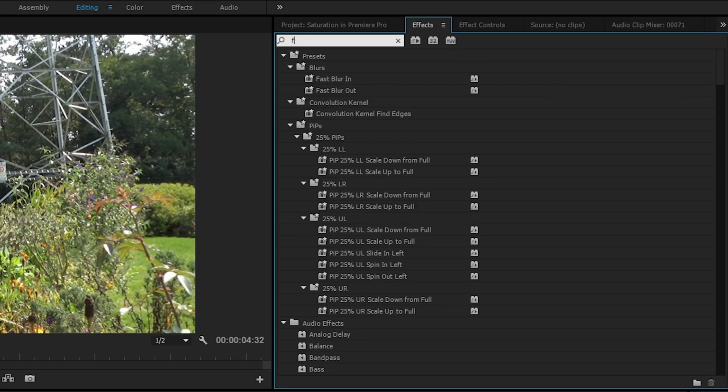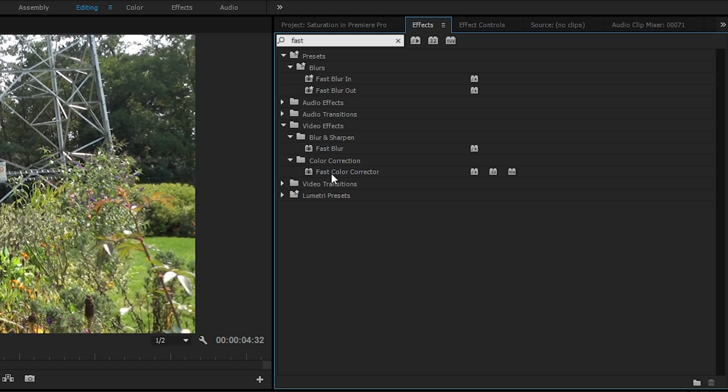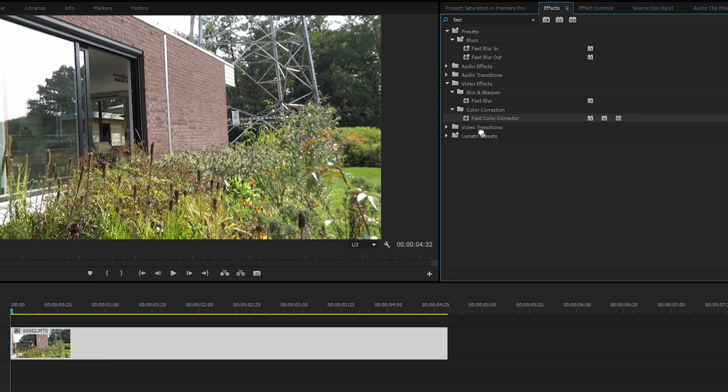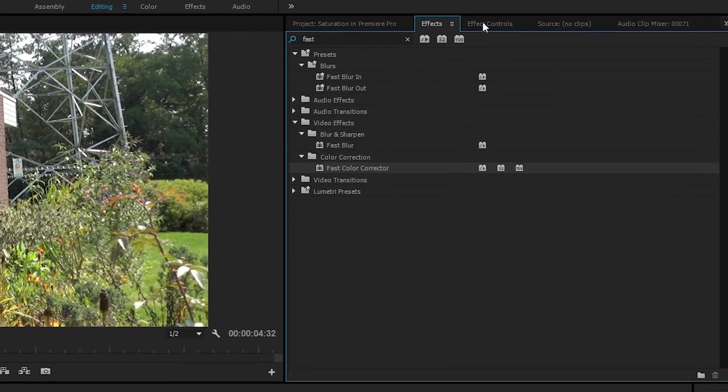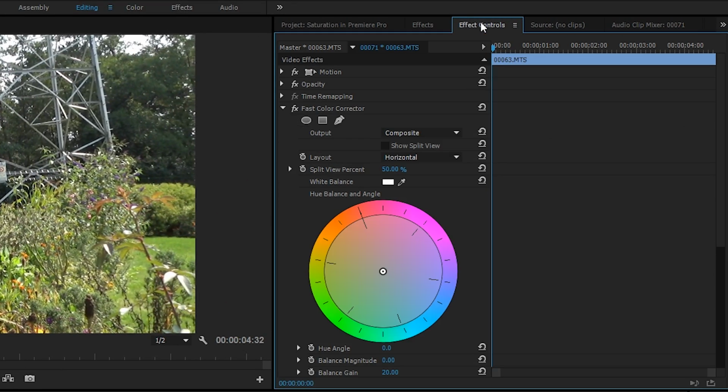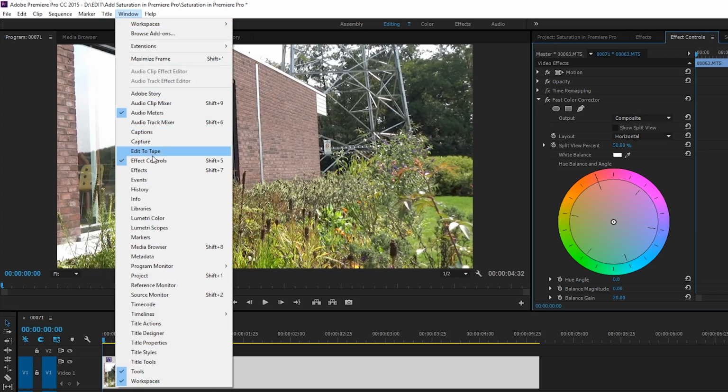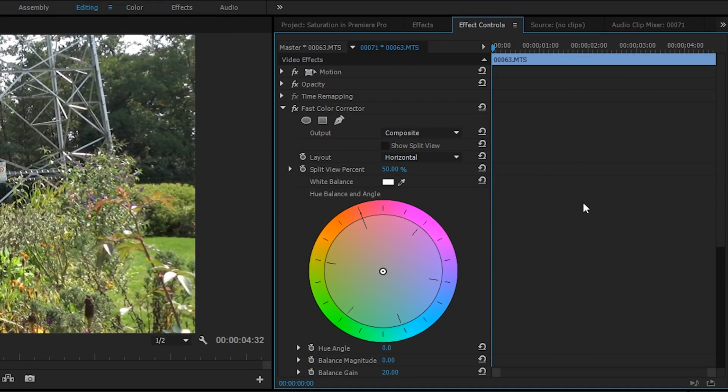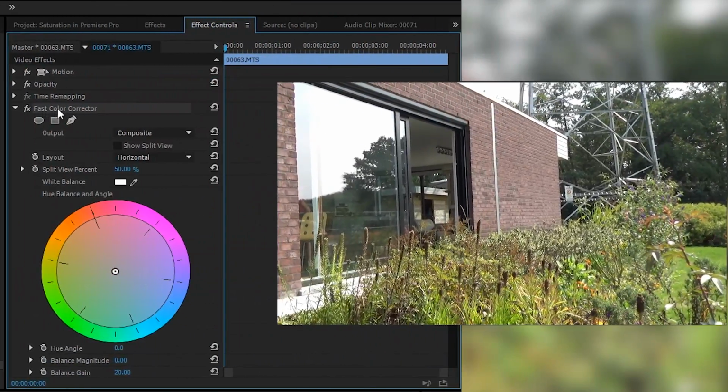From here, we're going to be looking for fast color corrector. What you want to do is drag fast color corrector onto the clip on your timeline that you want to affect. And then we're going to be looking for our effects control panel. To find your effects control panel, come up to window and go to effect controls, and your effects control panel will open up. From here, we're going to be seeing our fast color corrector effect on our actual timeline track.